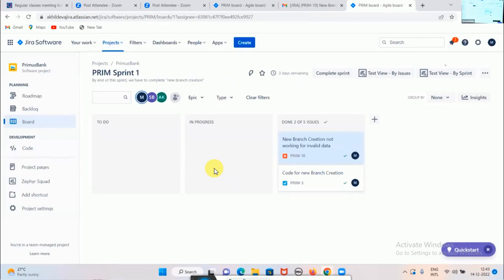Yes, what does the developer have to do now? Developer will create a task assigned to the tester. What is the task? Retest this bug. Retesting. Developers, after bug fixing, will create a task item assigned to the tester. Yes, Manisha, create a task.